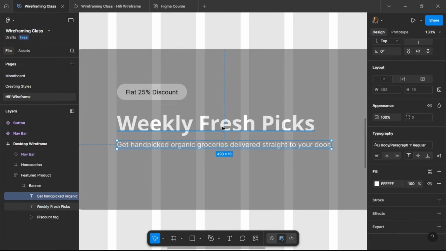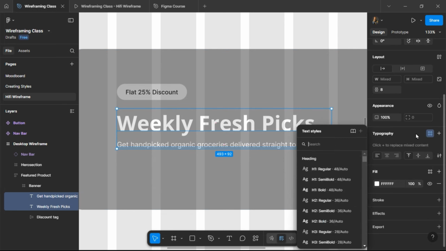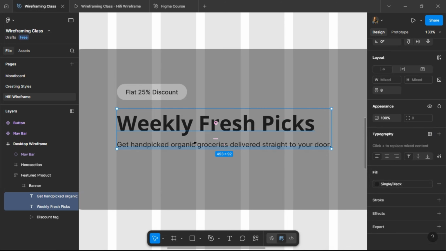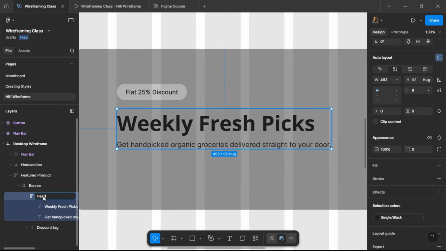Now that we have this, we're just going to change the color for this. I want it to be black, so I'm just going to change it. Oh no, not the text. I'm just going to change this to black because this is what we should be. And I'm just going to add auto layout to this and change this. I think it looks okay. I'm just going to change the name to header plus text.